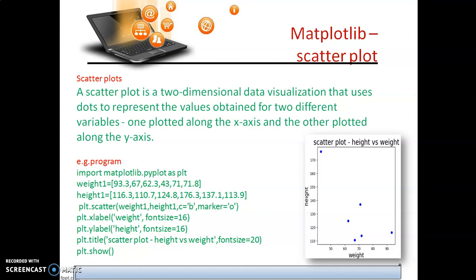Now let me move to the next, the scatter plot or scatter chart. A scatter plot is a two-dimensional data visualization that uses dots to represent values obtained from two different variables, one plotted on the x-axis and the other on the y-axis. For example, I have taken weight 1 and height 1, 93.3. This is on the x-axis. It is somewhere here, 93.3. And next is 116.3. Okay, all of you know how to read the graph.